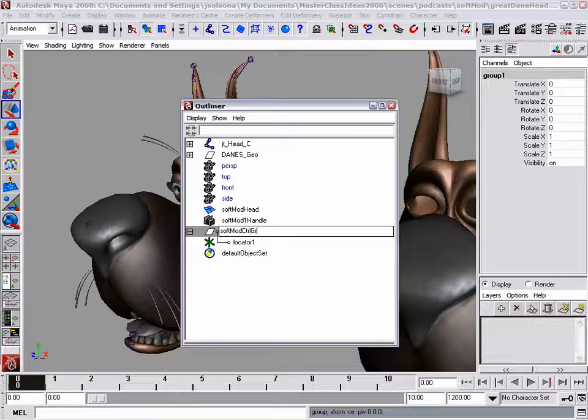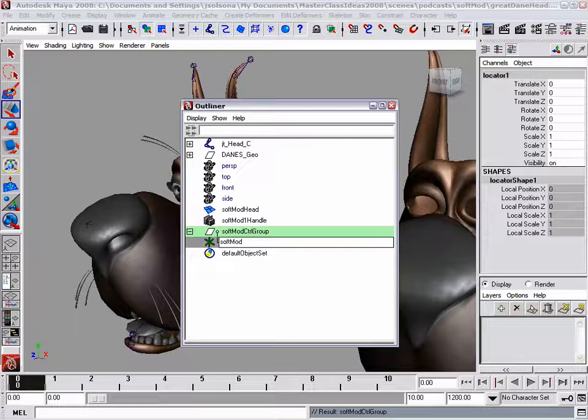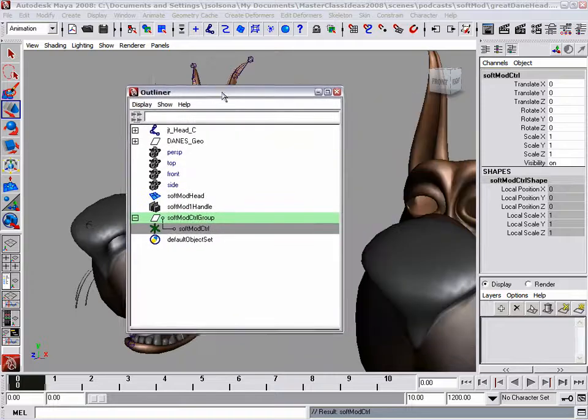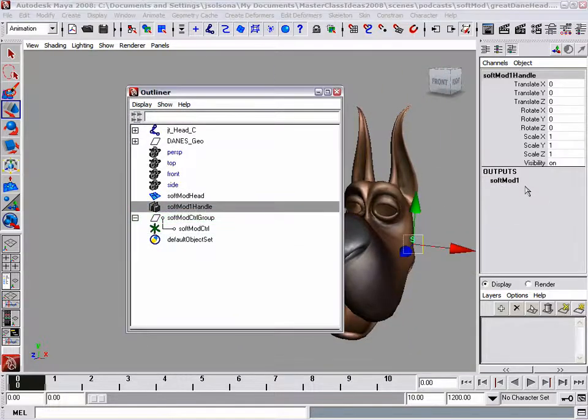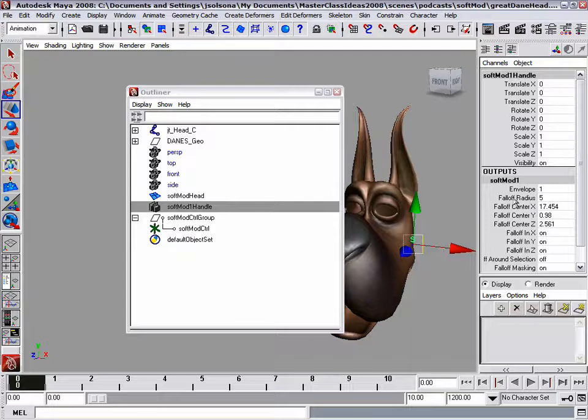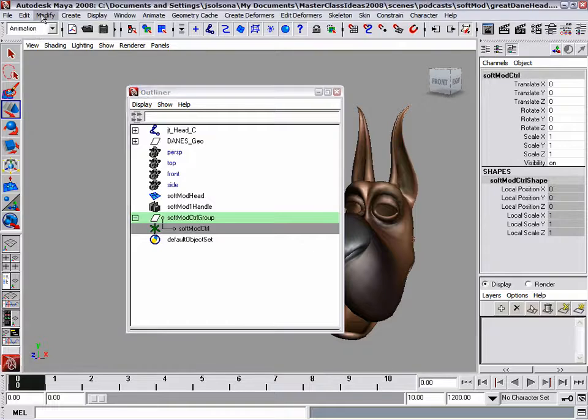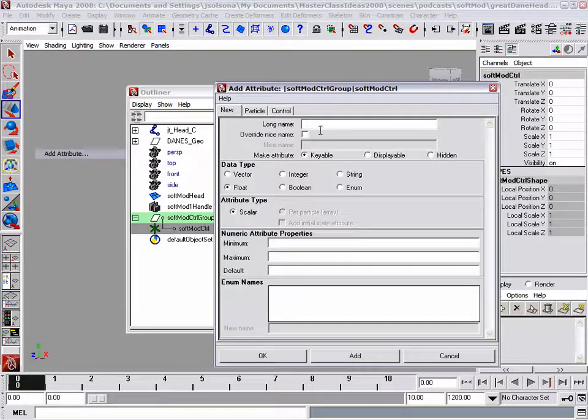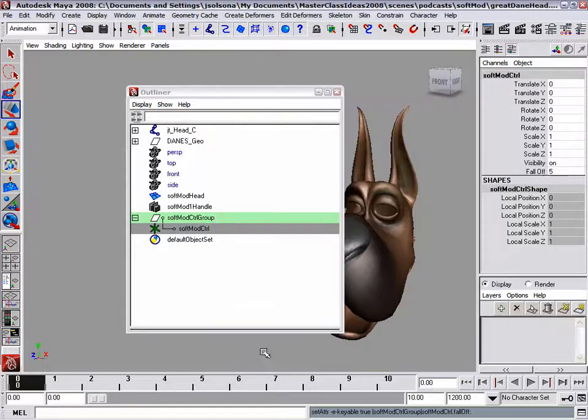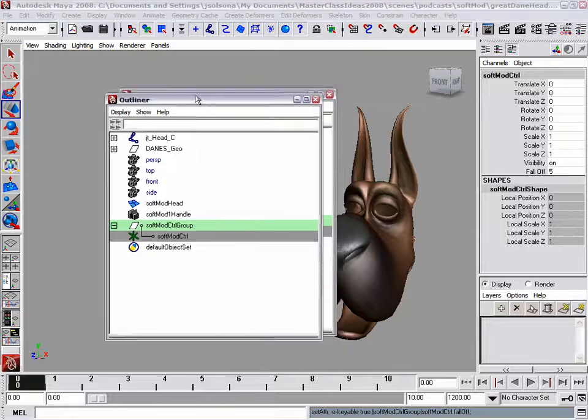Now we can call this SoftMod controller group, and the SoftMod controller. We would like to control the falloff with the controller as well. The SoftMods have a radius falloff, and we're going to be able to control that directly from our controller. So we simply add an attribute. Let's call it falloff, and I know the default of the SoftMod is 5, so let's just keep it at 5. And then here's our falloff.